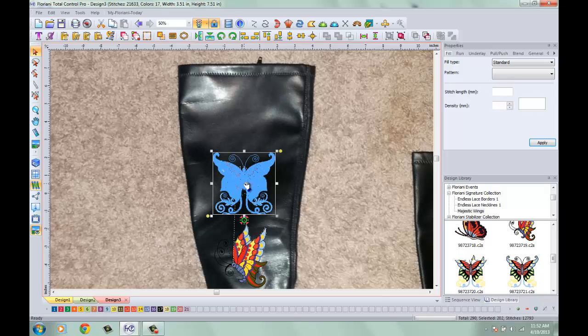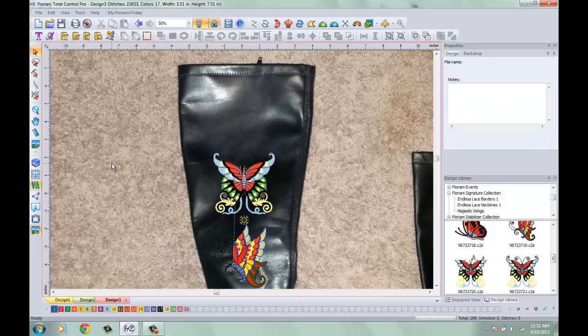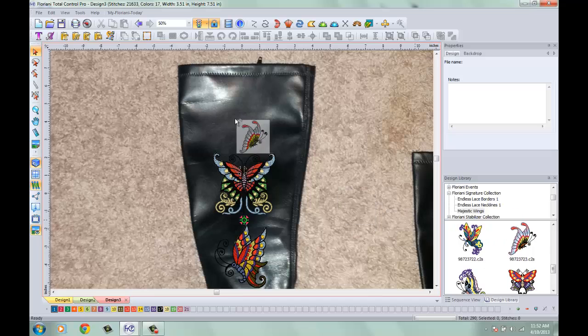But isn't it neat that we can actually see how that's going to look on the boots? If I go over here to the left hand side of tools that I have, and I click on the 3D image, I really get a very realistic preview of how the boots are going to look, and that's really nice. So I'm going to go over and choose another butterfly. Maybe choose this one.